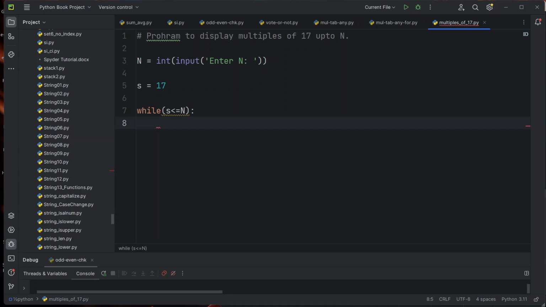If the number n is greater than 17, so 17 is a multiple which is inside this range of natural numbers. So it is a multiple of 17 below n. So we can directly print the value of s. S is 17. So if n is greater than or equals to s, s will be printed.